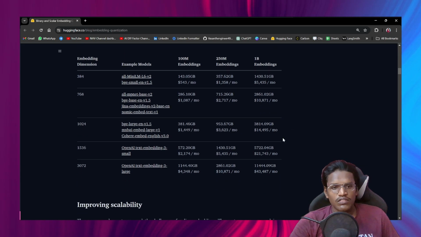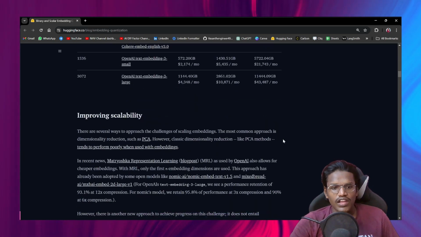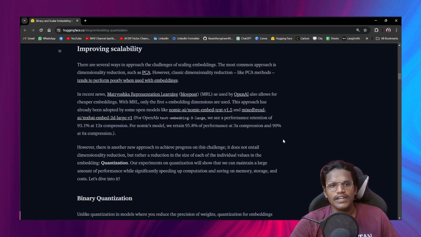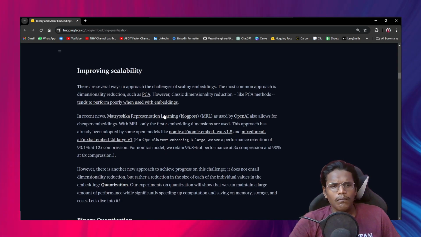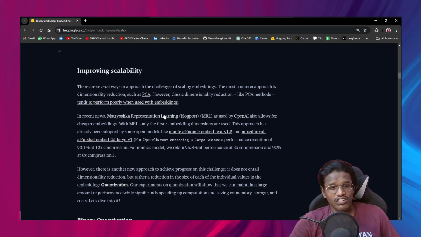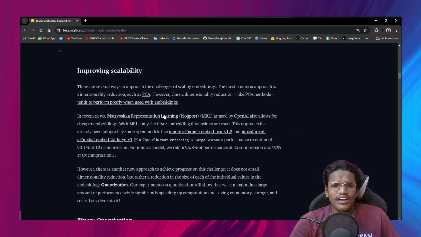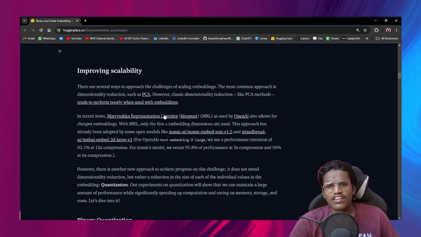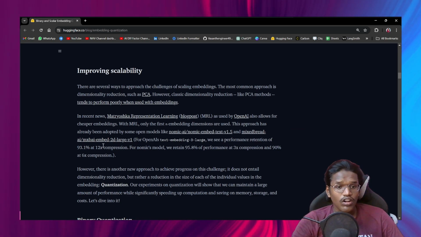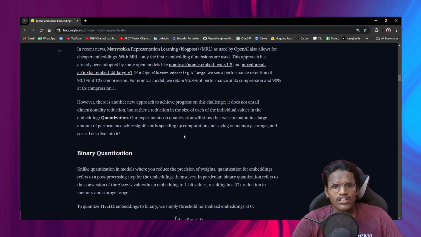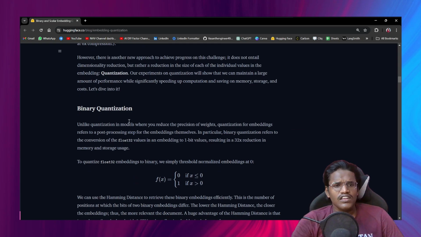Okay, so in this video, I'll show you how you can reduce that and improve your scalability. There was a recent post from OpenAI on Matryoshka, I'm not sure how to pronounce that, Matryoshka representation learning, where they showed how you can use cheaper embeddings and also get almost the same performance. You will retain very good performance, and here they got around 12x compression. Okay, that is the core idea here.